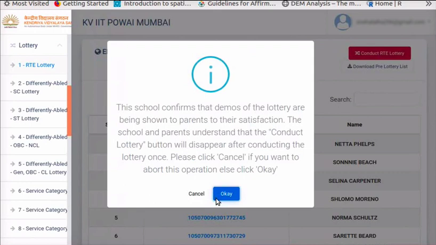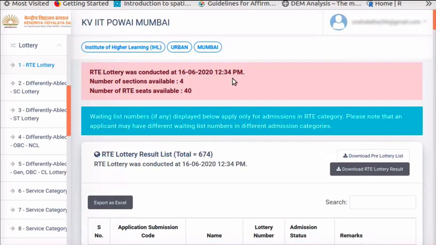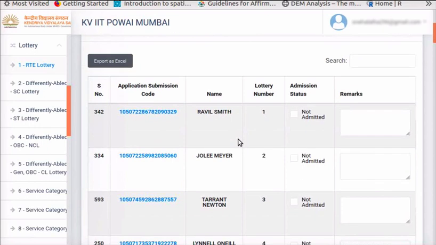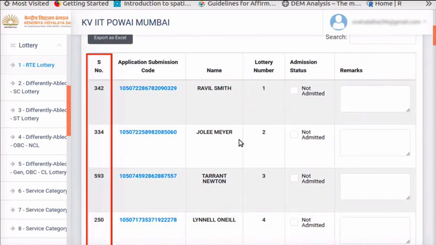Wait for a few seconds. At the top of the page, date and time on which RTE lottery was conducted is indicated. This process will reshuffle the sequence of applications randomly. Here are columns for pre-lottery sequence numbers, application submission code, name, post-lottery sequence number, admission status, and remarks. Show the post-lottery sequence numbers and pre-lottery sequence numbers to parents.